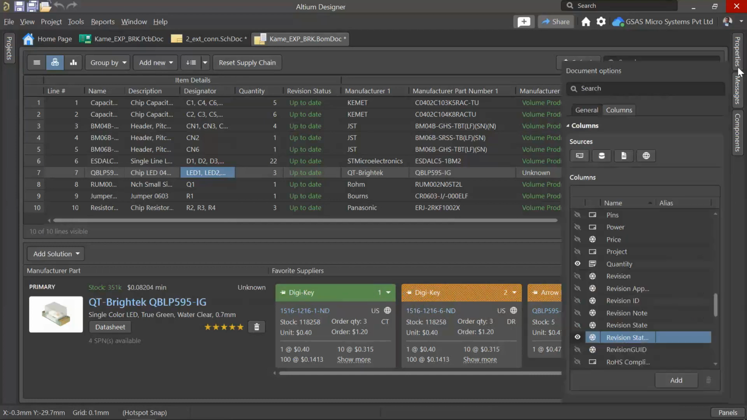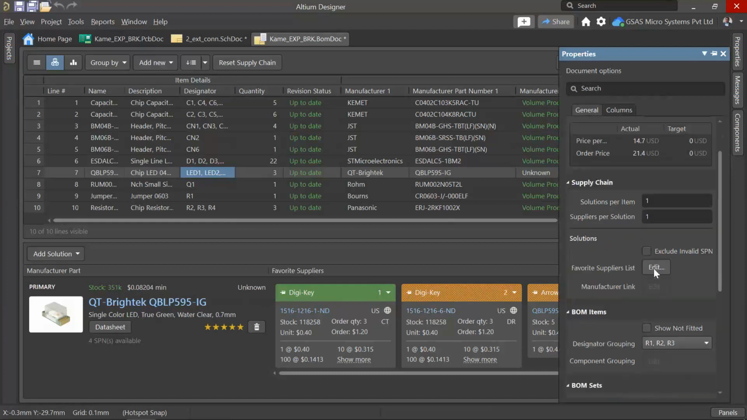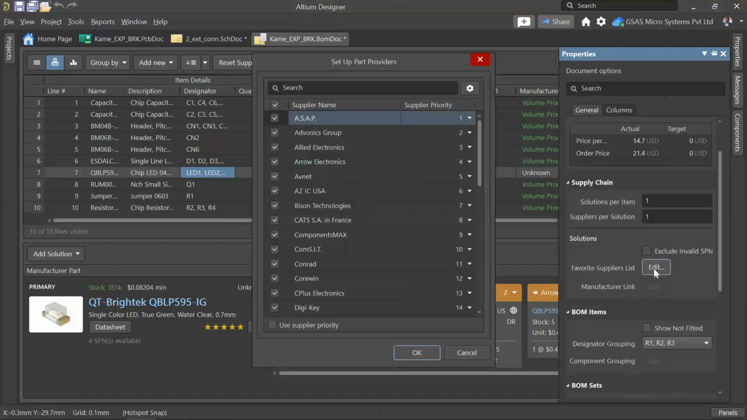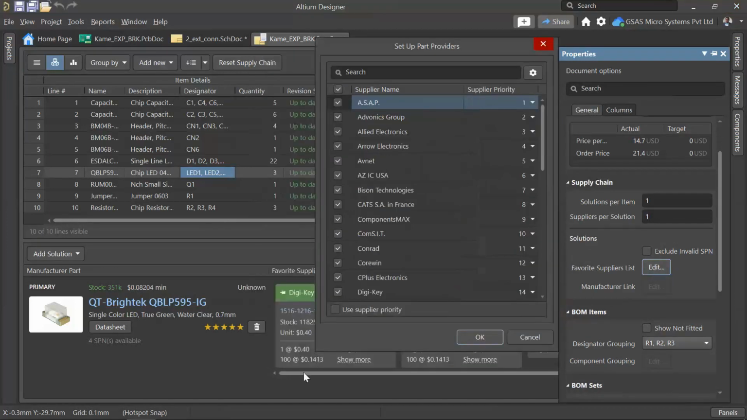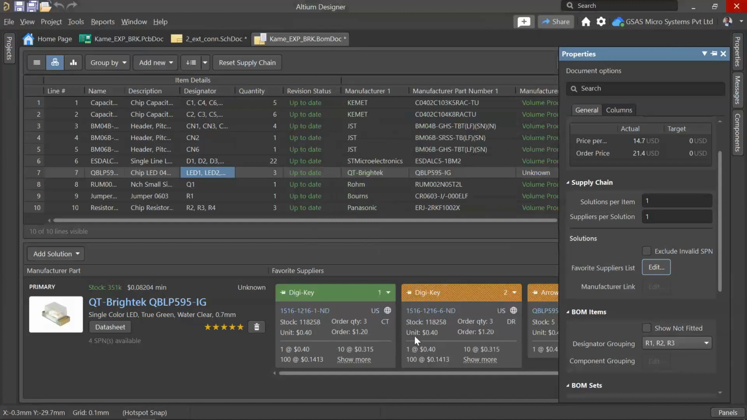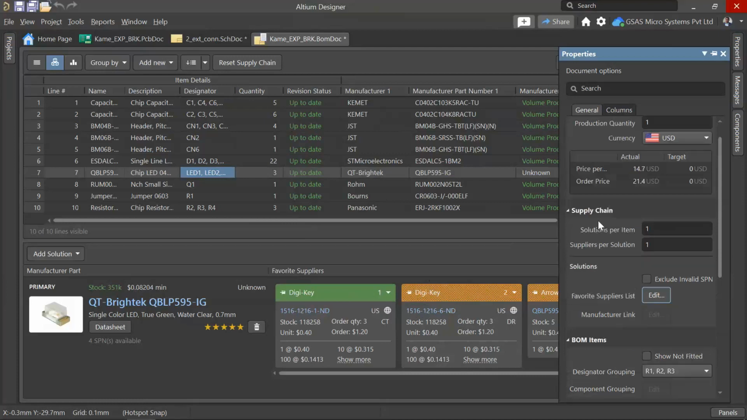We also have an option to choose the favorite suppliers. If you go to the properties edit, from here you can choose the favorite suppliers. If you enable this box, then the tool will follow this order. If not, the tool will give priority to the supplier who has the lower price. Sorry, the less price. Who has the lower price will get priority.